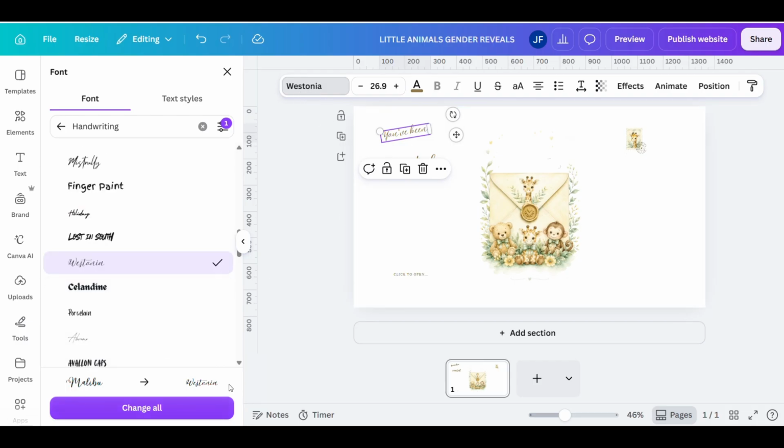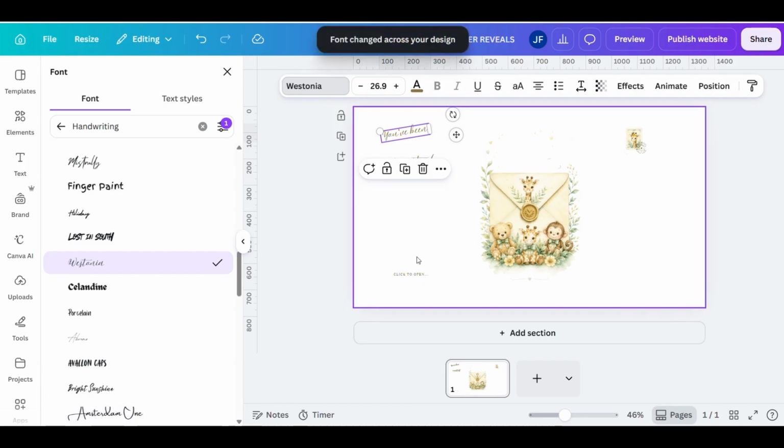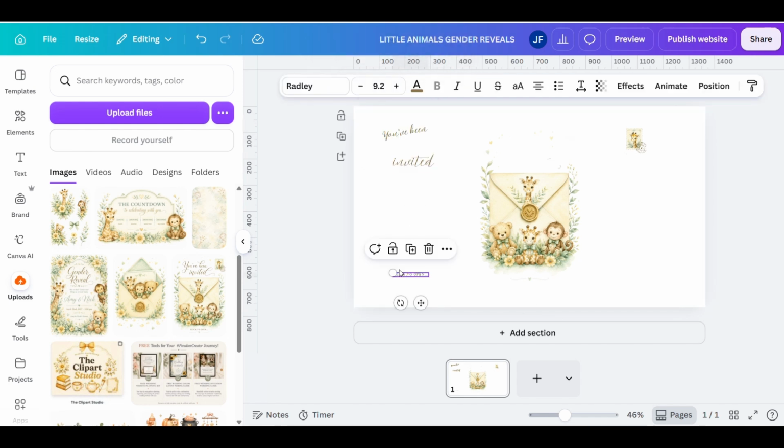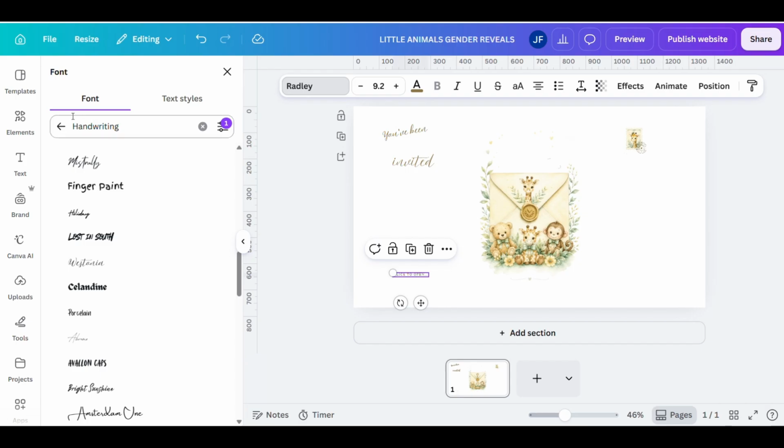And what it's saying down here is, any font with this current Malibu, do we want to change it all to this? So I'm going to say yes, save myself some extra work. So it changed this one and this one. Here is my solo one. It's Radley. I'm going to come back here.